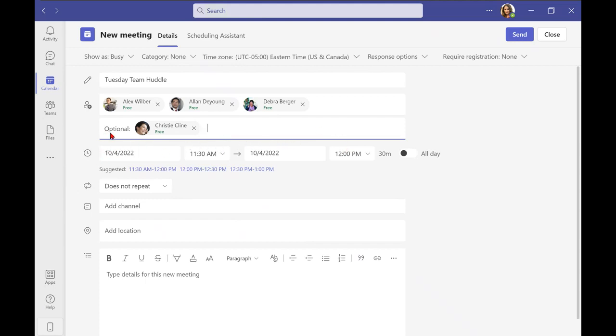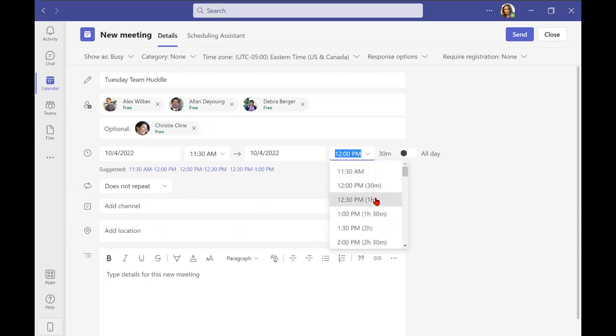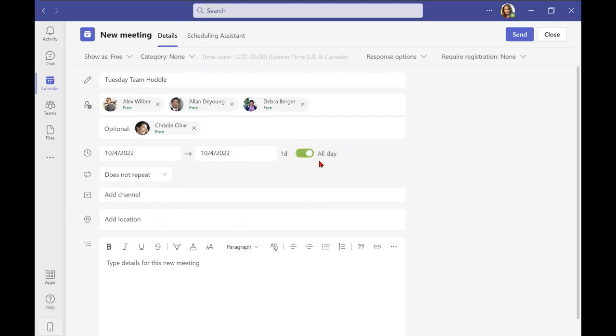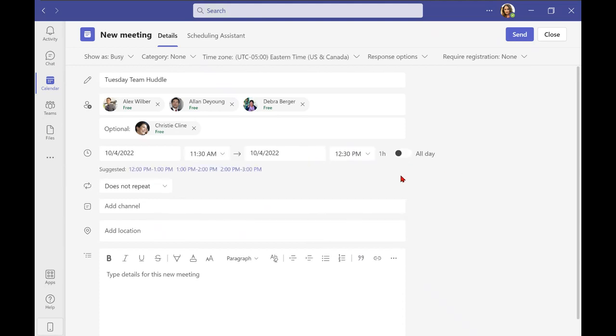You see here where you have the date and the time. So it's going to show that this meeting will start for us at 11:30. It will end at 12. But I can change that end time to 12:30, make it a 1-hour meeting. Or if this will be an all-day meeting, I can toggle this on. Turn that off. I'm going to keep that as a 1-hour meeting.